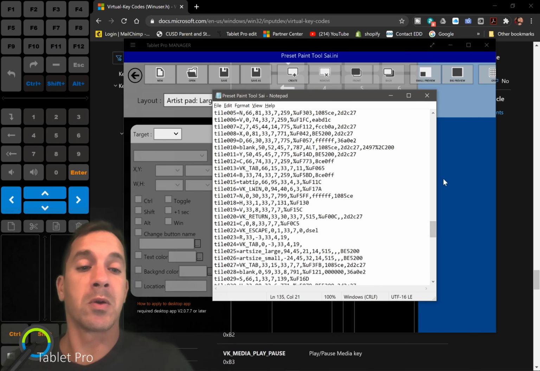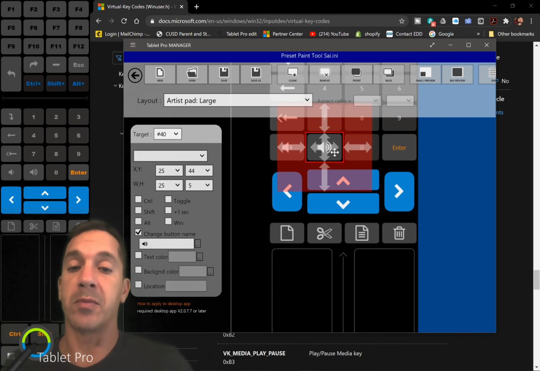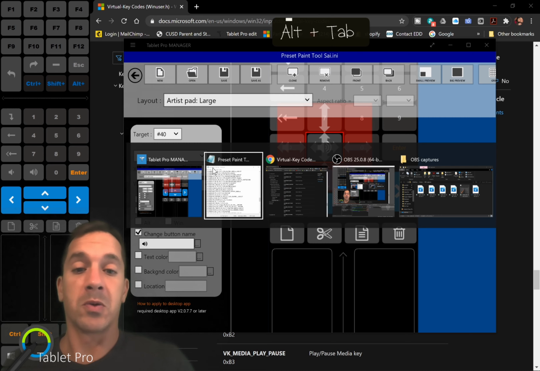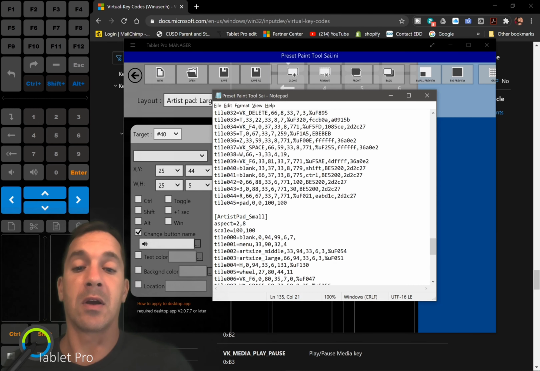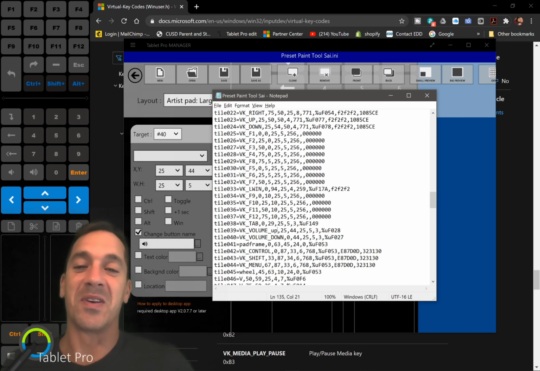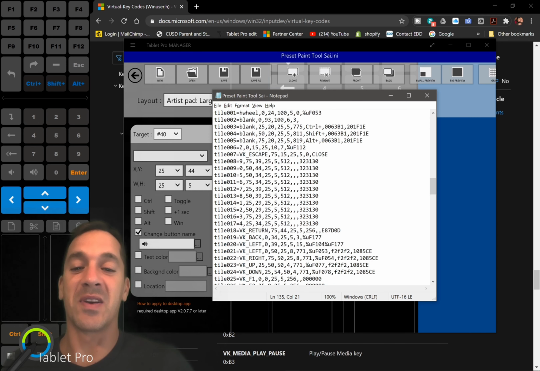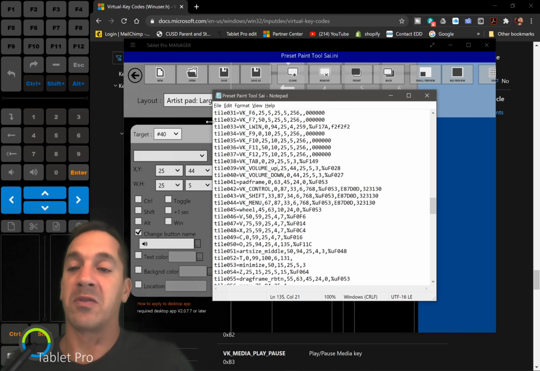So here, what you're going to want to pay attention to, let's click on this volume button that I made earlier. You're going to see target information right here, and this is what you want to keep in mind. This is what you need to know. So we're going to go into presets, and over here we're going to see, alright, are we small? No. Are we medium? No. We are in the large artist pad, which is this one right here. And we're going to look for, this is target 40, it's going to be one less. That means tile 39.